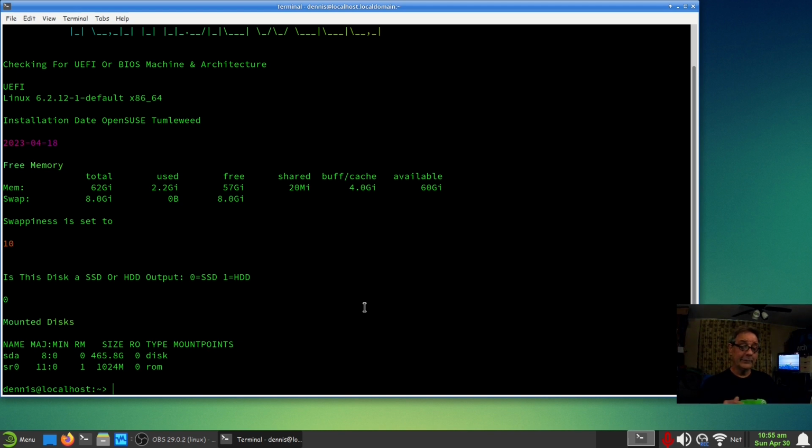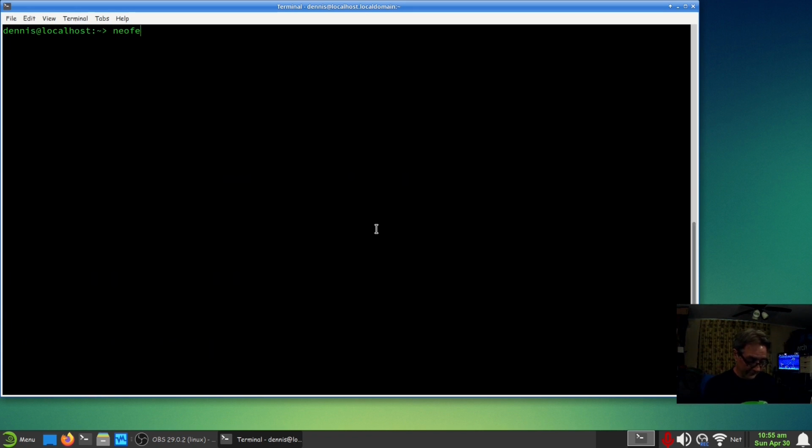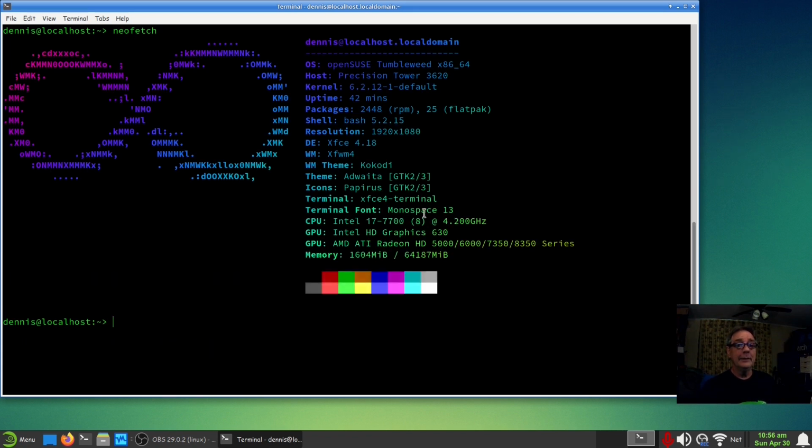I wish I would have screenshotted it, because when you get to the screen where you decide whether to install the update, yes or no, it said a reboot will be required after this update. The reason is it updated the kernel. Right now we're running 6.2.12-1. So that's that. Let me clear this and run NeoFetch to tell us a little more.